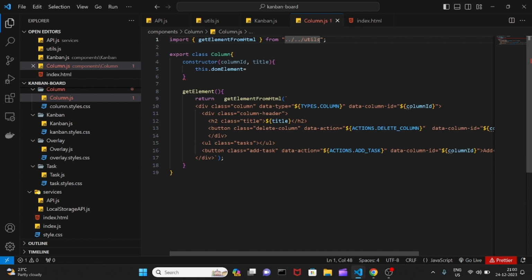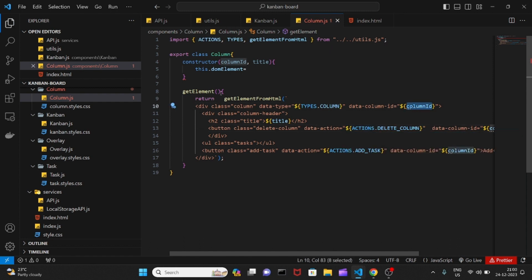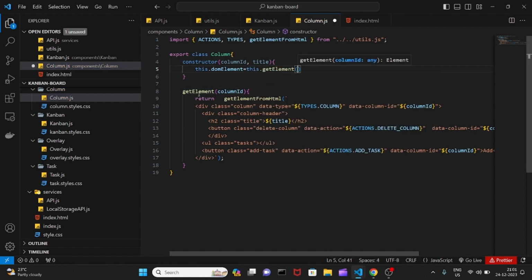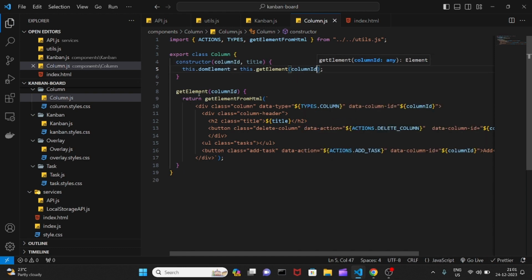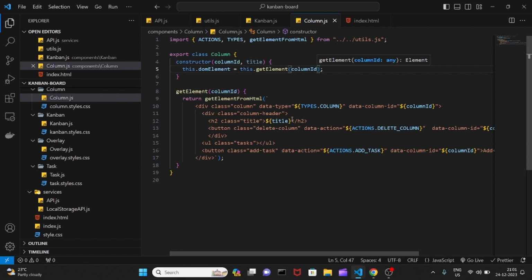I'll just import a couple of things. One is the utils.js, the other is the types, as well as the actions. And we need to have the column ID also. It's going to basically call the get element. We need to pass the column ID. This is it. I just copy pasted it. Let me explain how it works as we go.